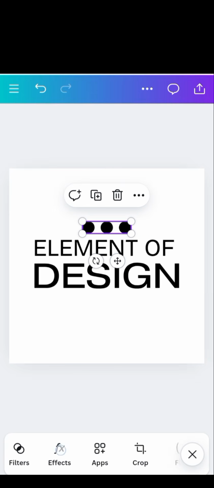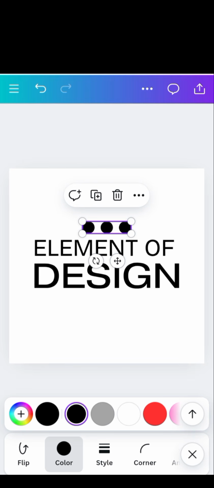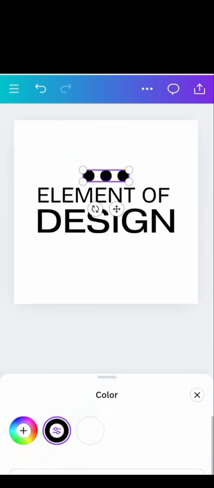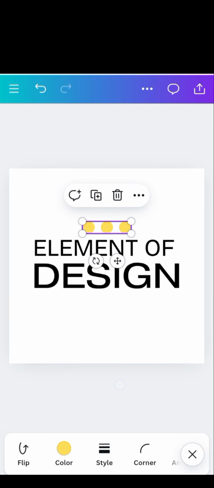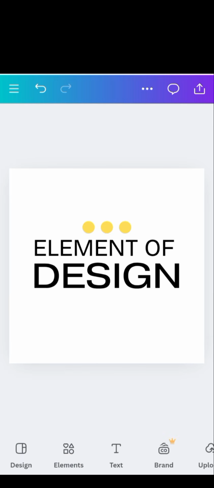Just to try to explain everything. So let's give it a color. If you want to see more colors, just click on this arrow button here, so you have more colors to see. Yeah, we'll be using this color. Yeah, let's use this. So we have our first page.